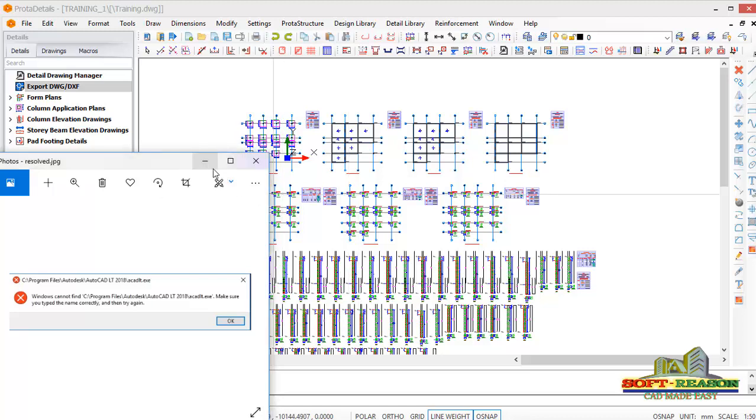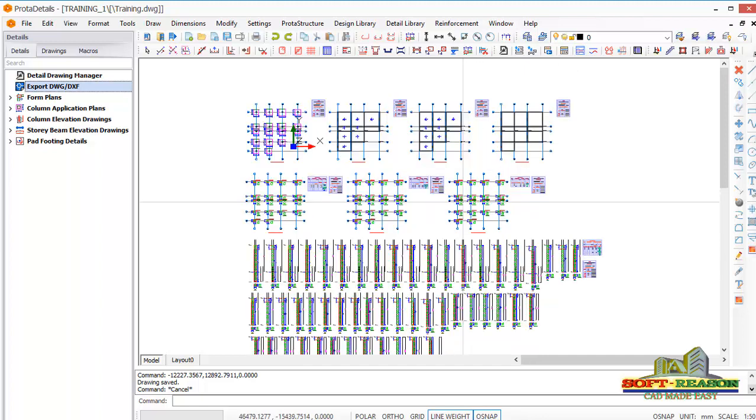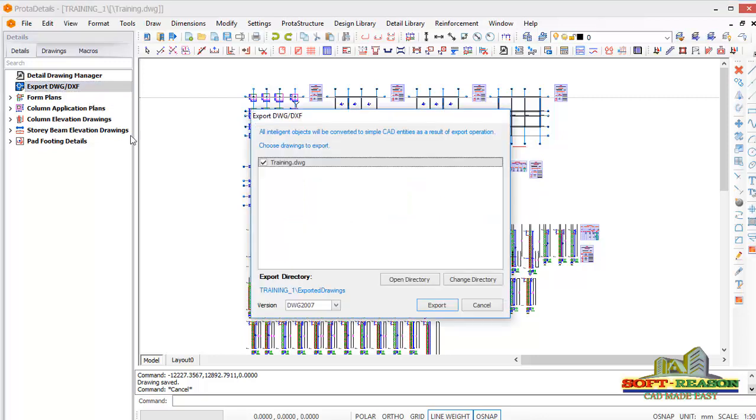I will minimize that. So here is the drawing transferred from Protastructure 2021 to Prota Detail 2021. This is Prota Detail 2021. Alright, so I want to export this drawing to AutoCAD right away. I'll click on the export DWG/DXF, right click right there and select export.